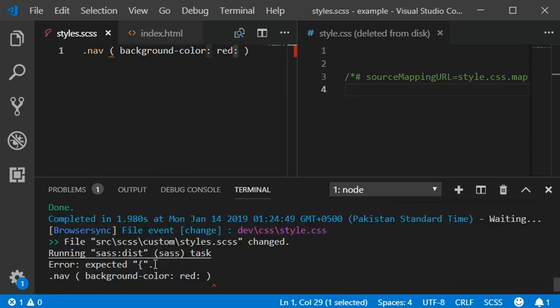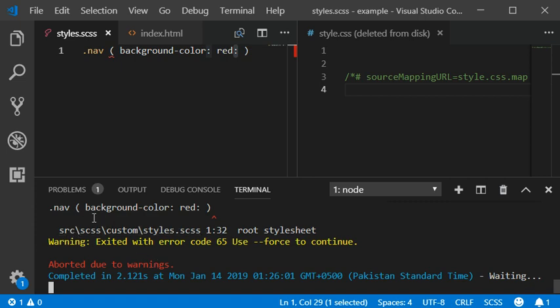And in our grunt, we will get the issue that in the line number 132, root style sheet is in just for 65. It will show you the code within your style, so it will be very easy to find the error in your style.sass.